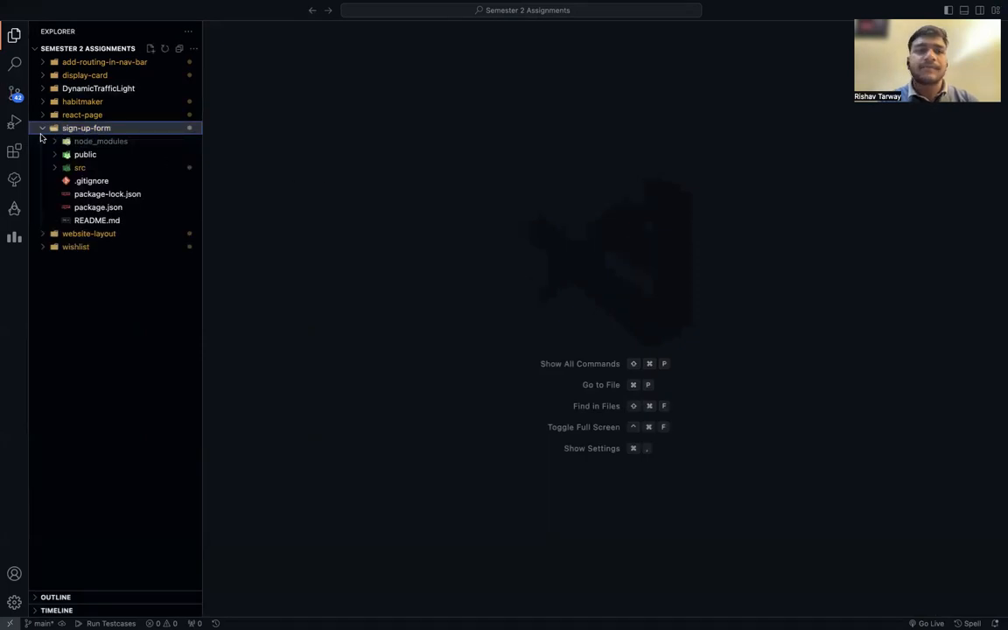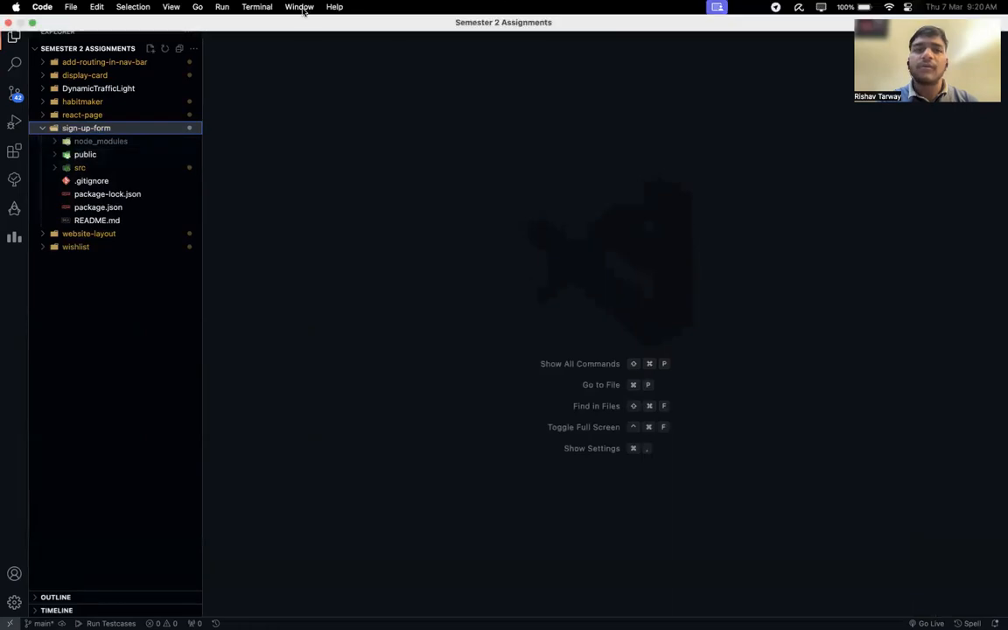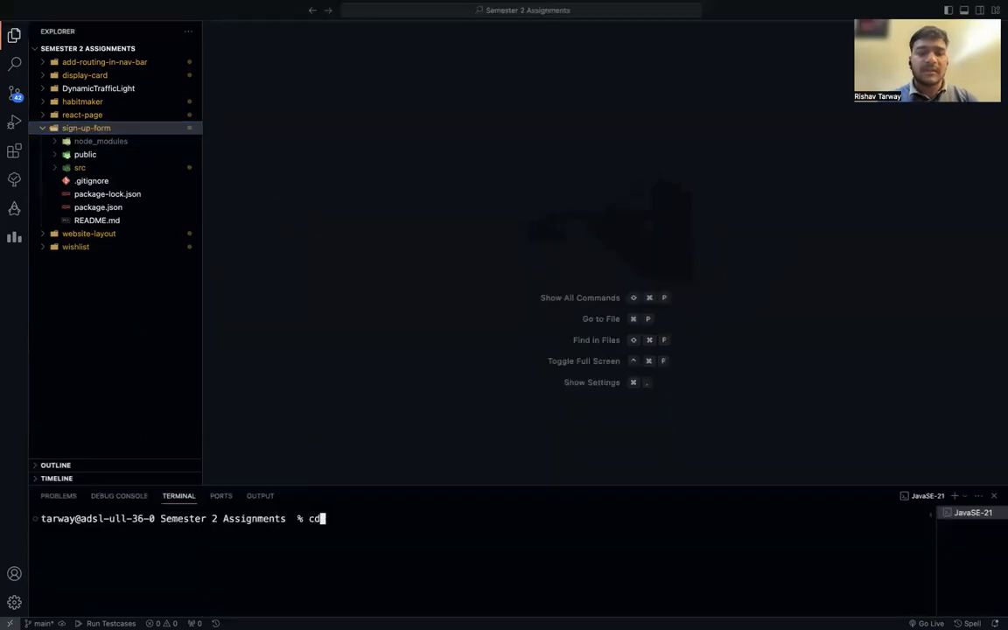After that command, you have to write the command cd, change directory, sign up form. Through this line of code, you will be transferred to the folder which we have created inside VS Code, and after that you simply have to write npm start. With this command, the localhost will start the server, and whatever you write inside React will be displayed in the web browser.